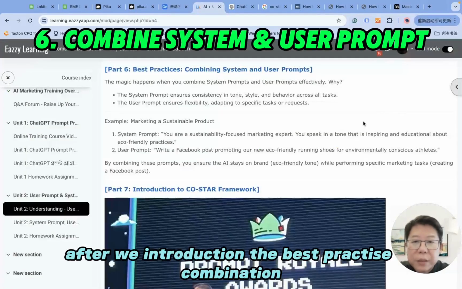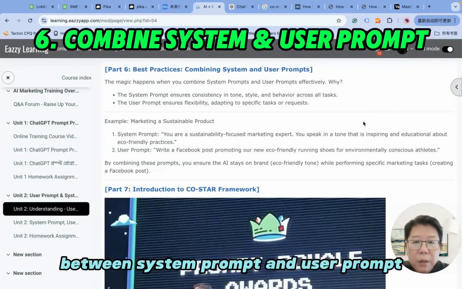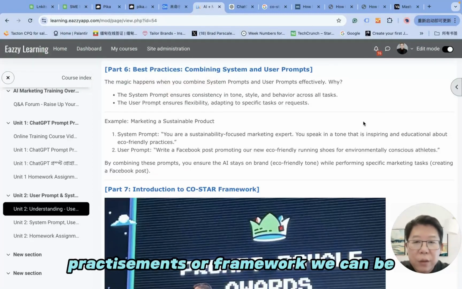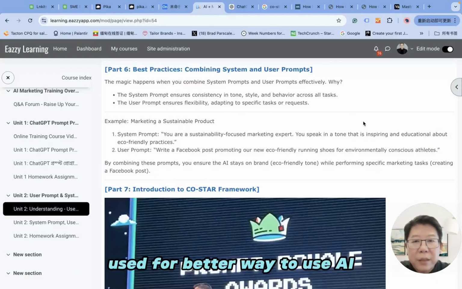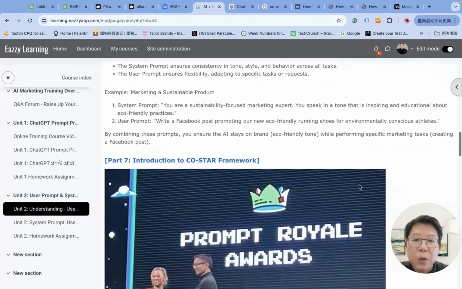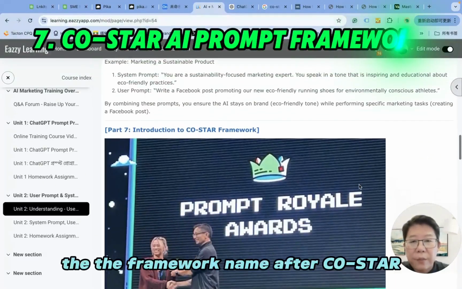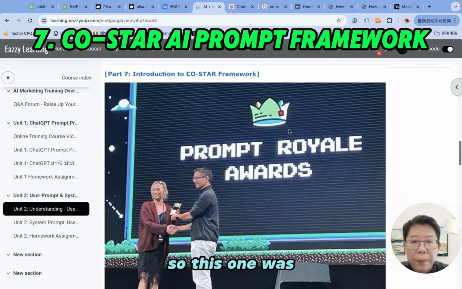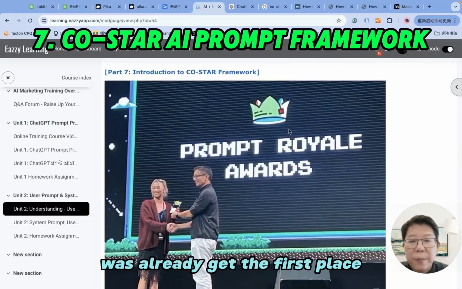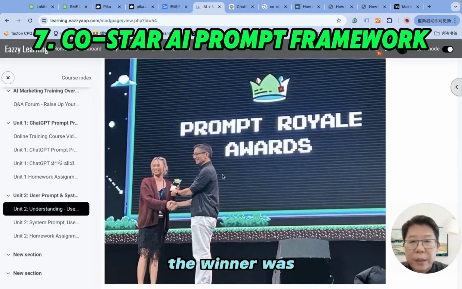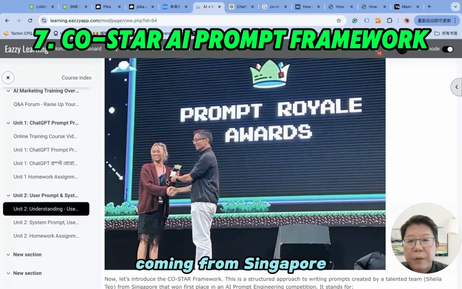After we introduced the best practice combination between system prompt and user prompt, probably you might have the question: is there any good practice or framework we can use for a better way to use AI? For sure, let us introduce one good framework for you guys. The framework is named CoreStar. So CoreStar is written here. This one already got first place in the worldwide AI prompt engineering race. The winner was Sile Tao, who came from Singapore.